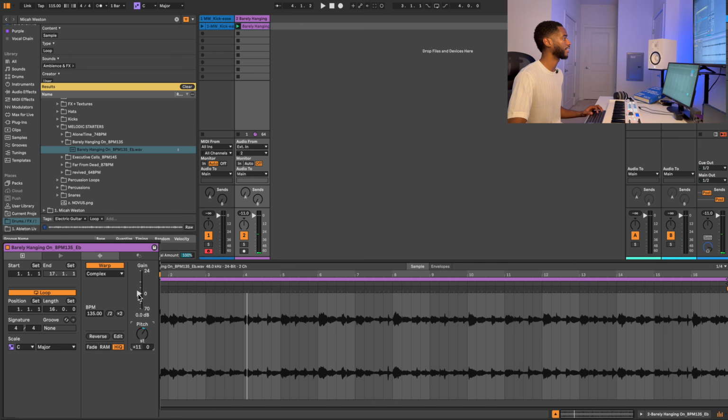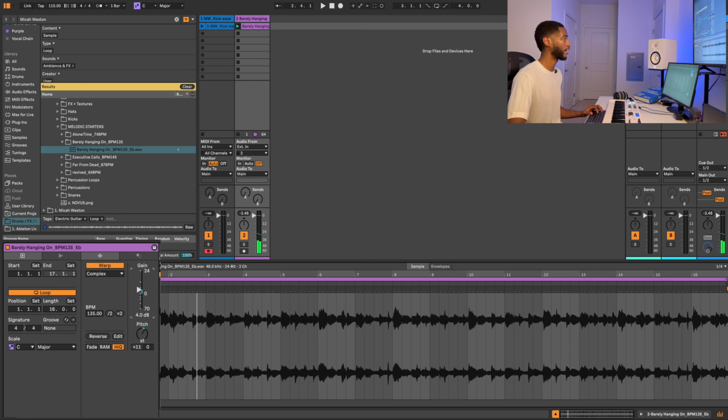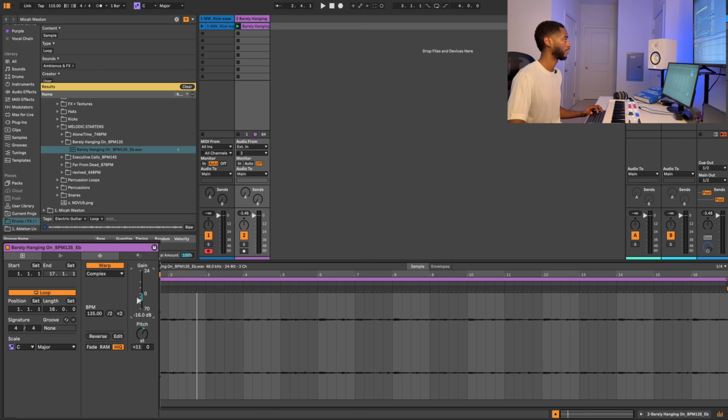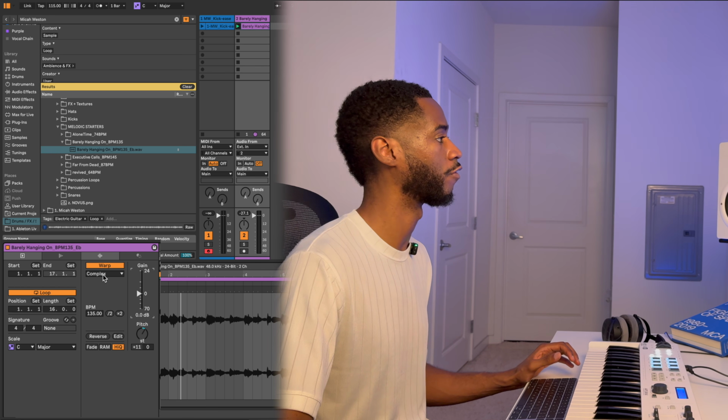We can also mess with the gain. We can turn it up, make it louder. We can make it quieter. And we also have our warp options over here.